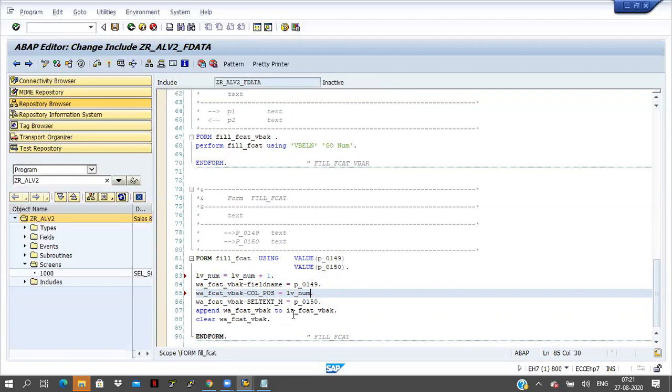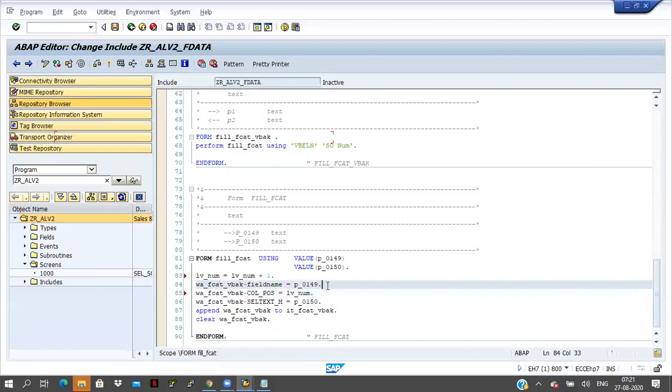Yes. So P_0149, like the selection test. That's not getting it. It's like selection test, so right, sir? It acts like a selection test. That is not a selection test here.